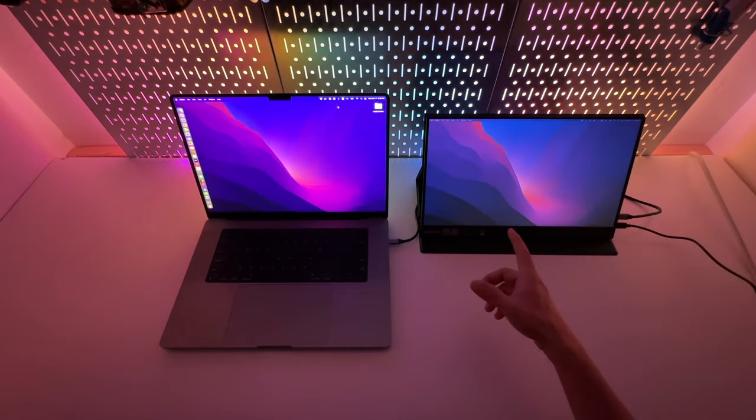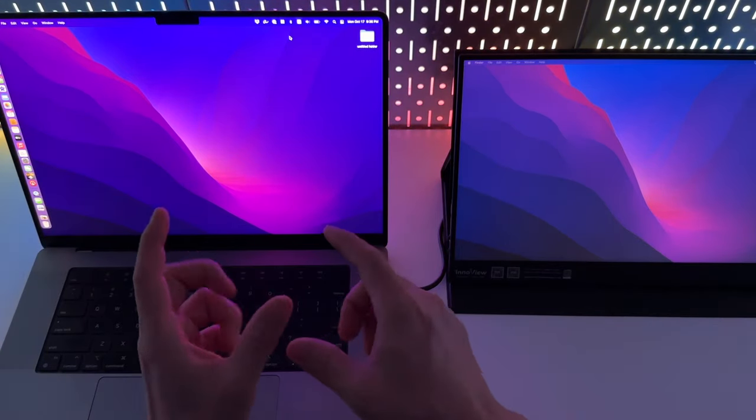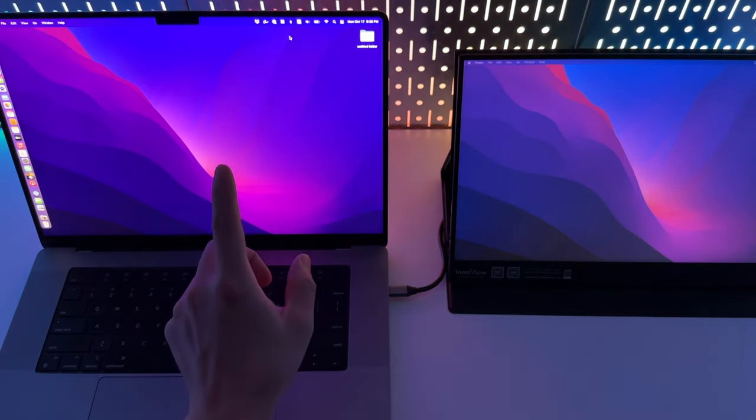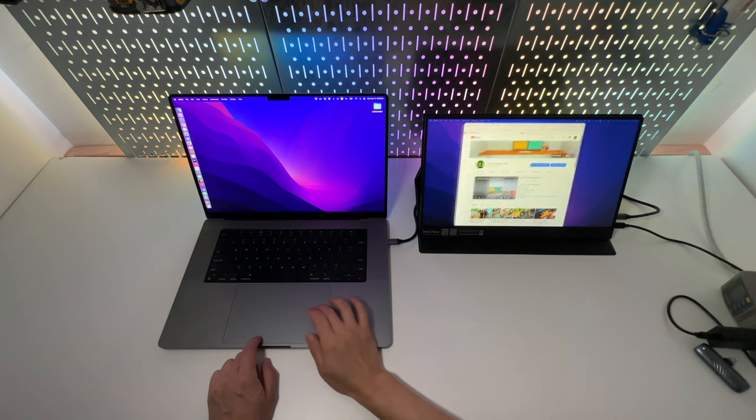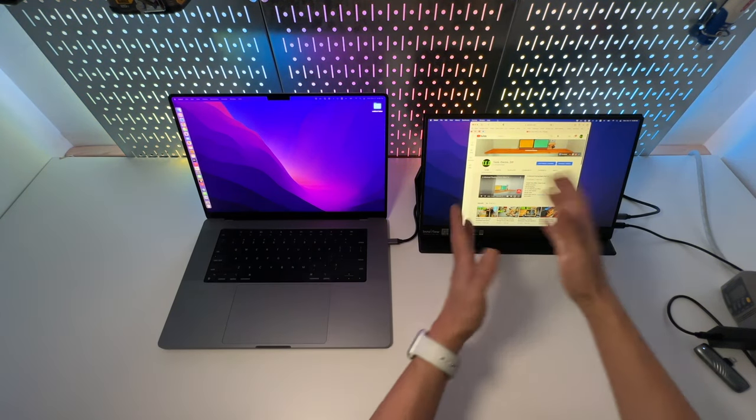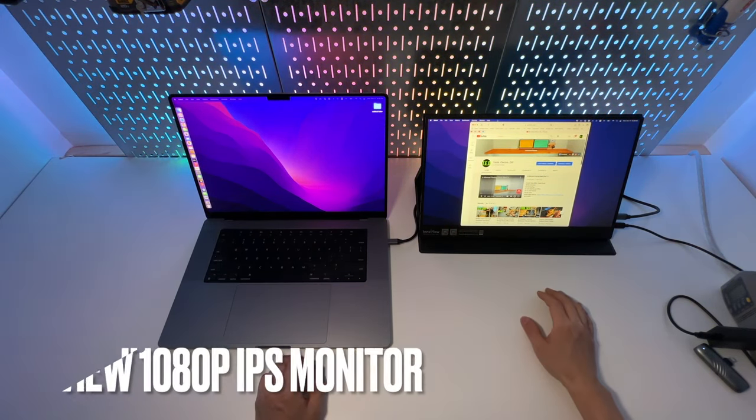I think this 1080p IPS monitor from InnoView looks pretty good even when compared with the high-end MacBook Pro 16-inch with Retina display. It is a great way to increase productivity when used in the extended desktop mode.